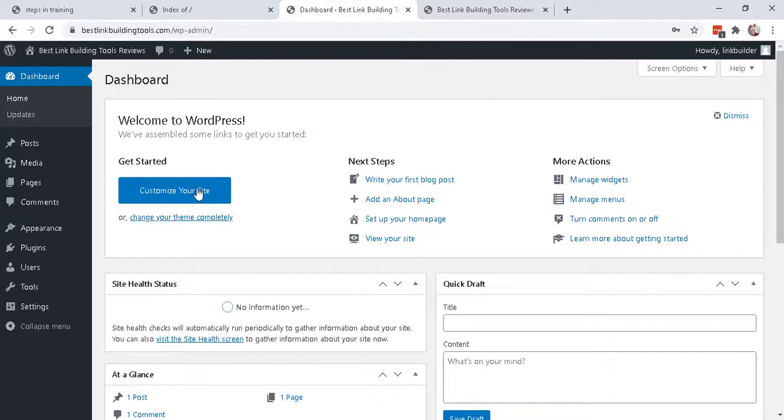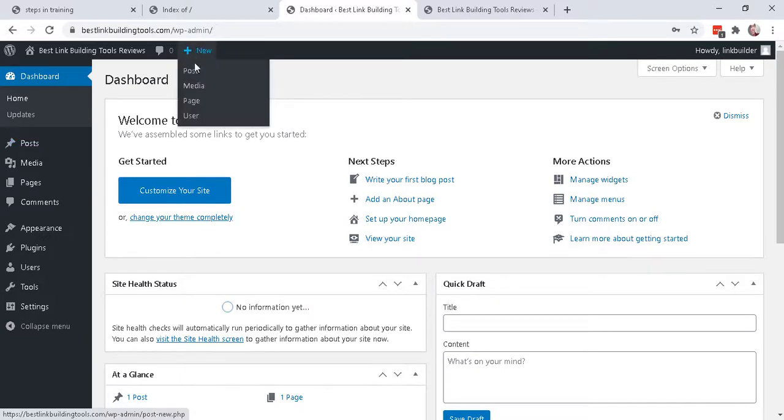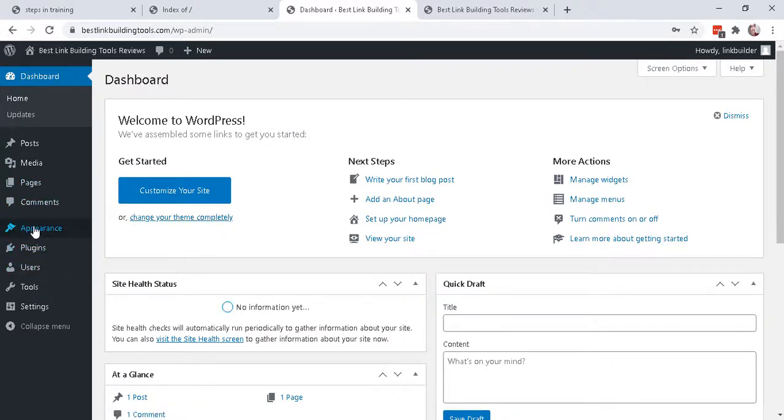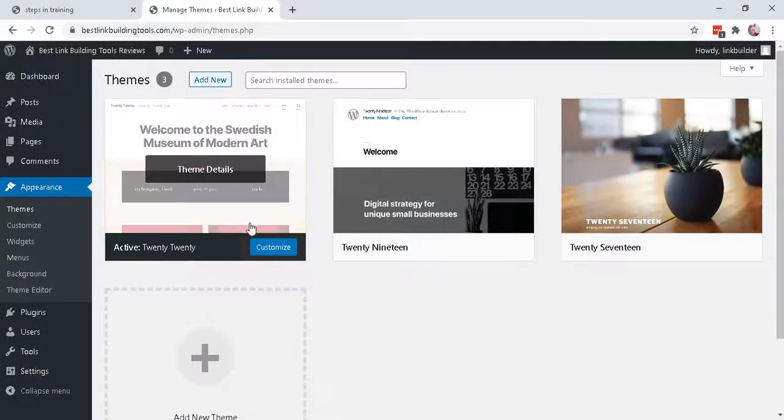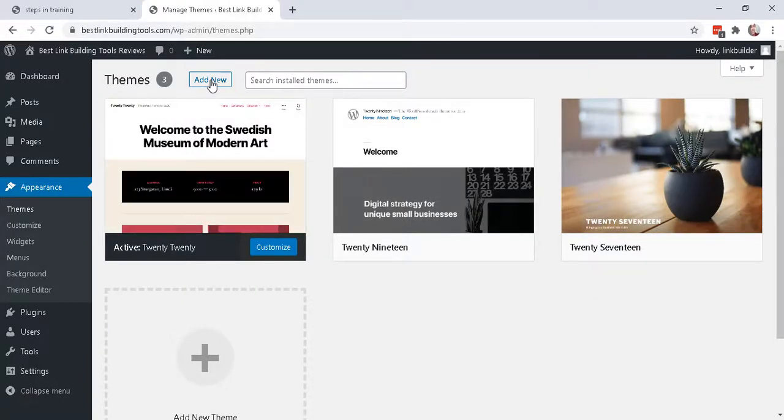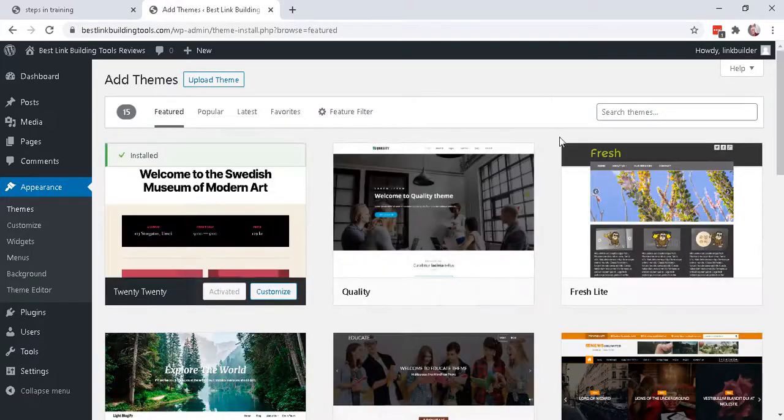Right out of the box, WordPress is pretty intuitively easy to use. You can create a new post just by clicking the post here, or up here, new post or page. And we'll worry about those later. For now, let's just pick a theme real quick. So click on appearance. WordPress comes default with these 3 themes here, and you can add new ones by clicking here. There's a bunch of free themes, thousands that you can choose from.